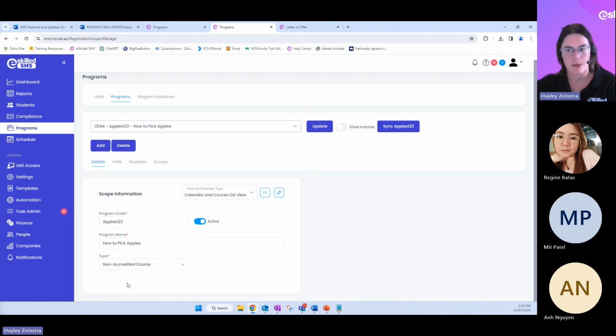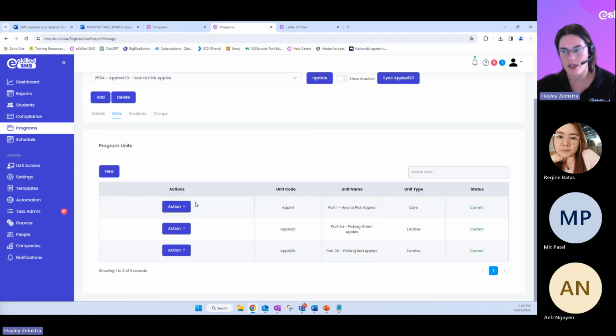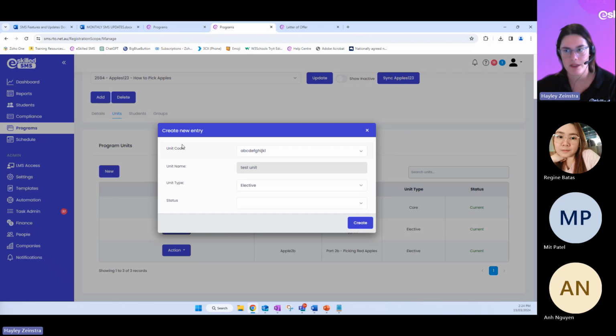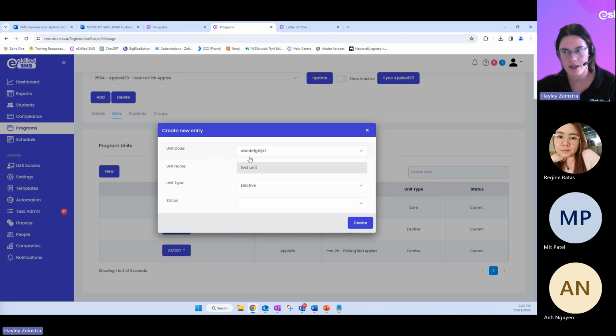This is the first step where you have an additional piece that you need to do. We need to add in the units that will be part of the program. So you can see all of the units have been added in here. To add them, nice and easy, you just click on New. You'll be able to see all of the units in your library, so you can select the ones that should be included. Importantly, you're also flagging whether that is an elective or a core unit. So that's probably where some of the elective and core starts to come into play as well.